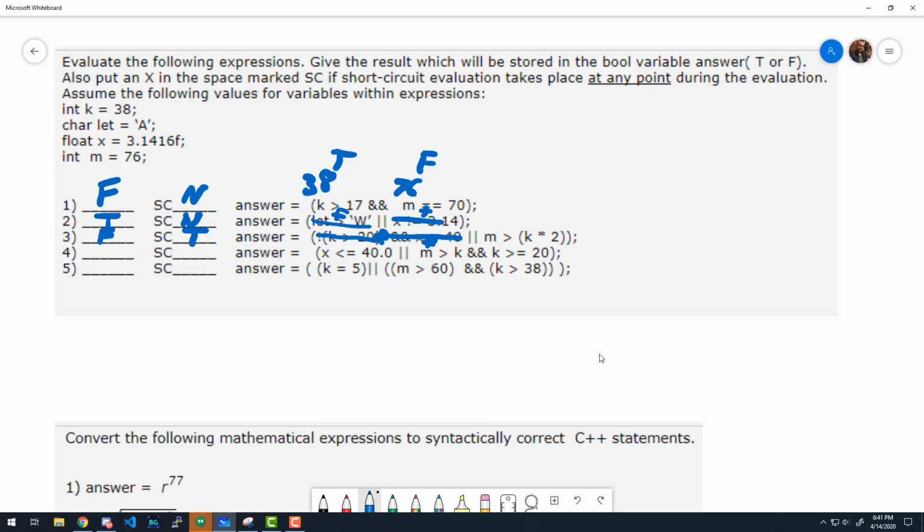Next, we say X is less than or equal to 40. Well, that's true. So we have a true or some value. That value doesn't matter. This whole thing just evaluates to true because of short circuit evaluation, right? And then I'm going to write a true here for short circuit evaluation.